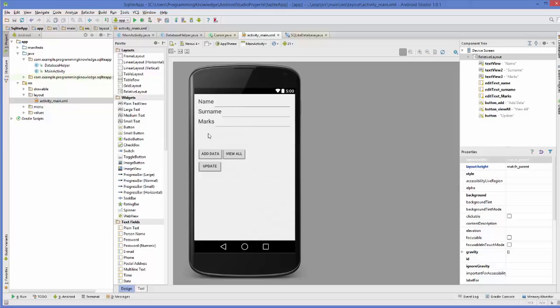So what I'm going to do is quickly add this ID text view and edit text so that we can enter the ID also. Now I have added this ID edit text and text view here, right? Now we are good to go.